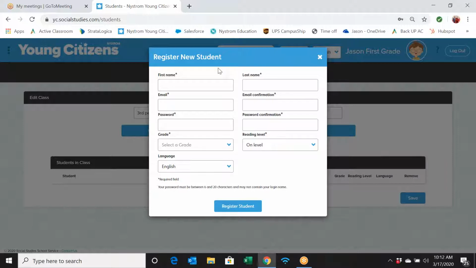So up here, you just enter your student's first name, last name. You can create an email. It does not have to be a real email, but you will have to get this information to your students, and you will set them up a password. You shouldn't have to select grade because you will already be set up with your grade, but this is important right here. Do you want your students to have on level, below level, or above level? So this allows you to toggle and set this.